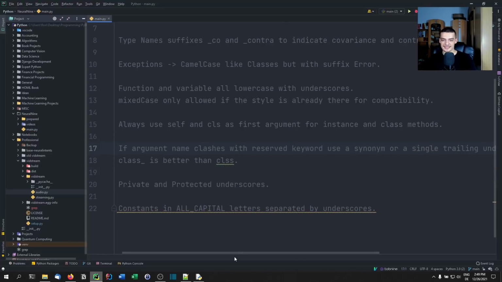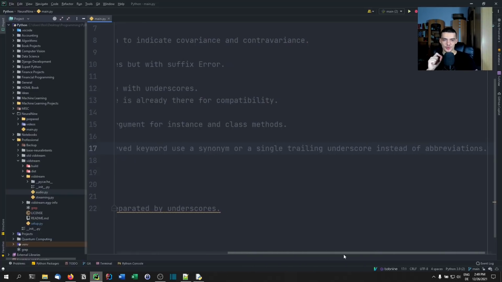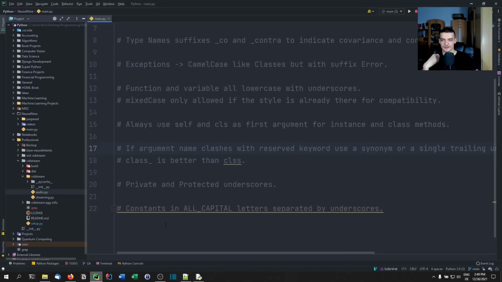If an argument name clashes with certain reserved keywords, so if you want to pass something like class, for example, but class is already a Python keyword, or maybe if, or for, or while, then it is better to go with a trailing underscore instead of abbreviations. So class underscore is a better name than CLS, for example. This is just more readable. You should go with that. If you have to use something, it's better to avoid it in the first place. But if you have to use class, go with class underscore.